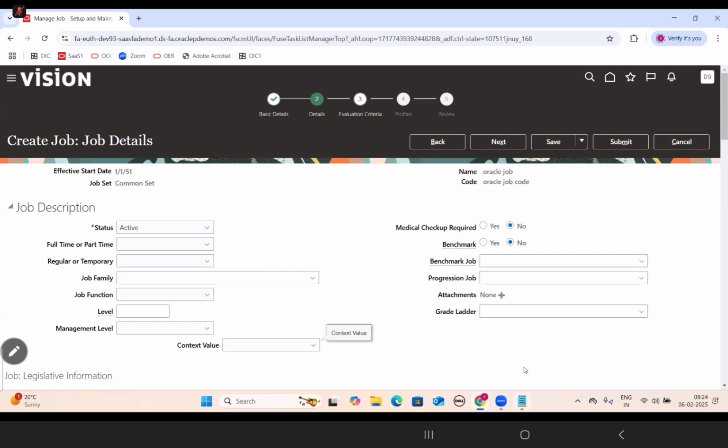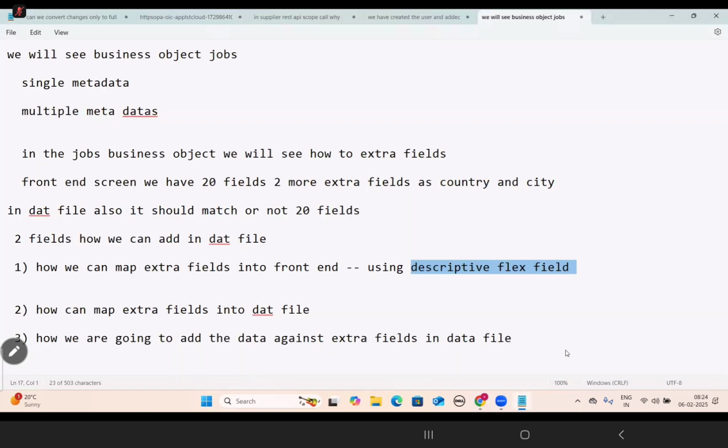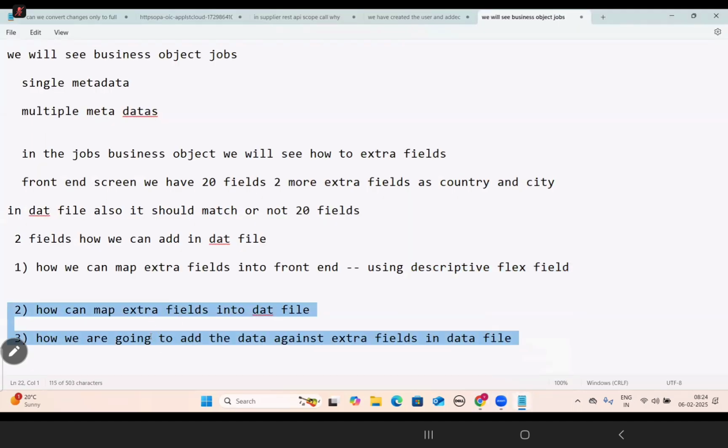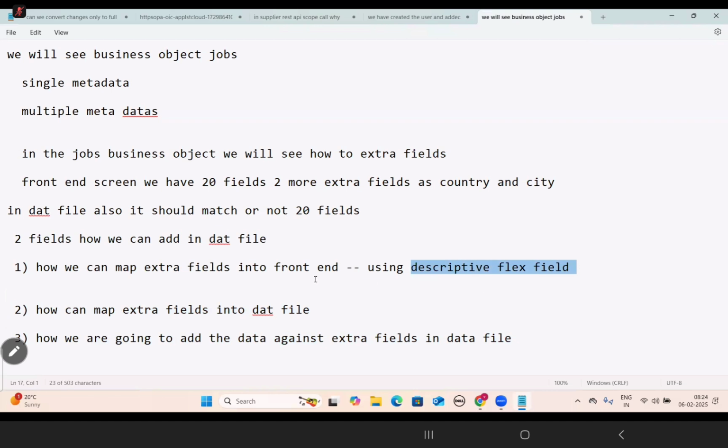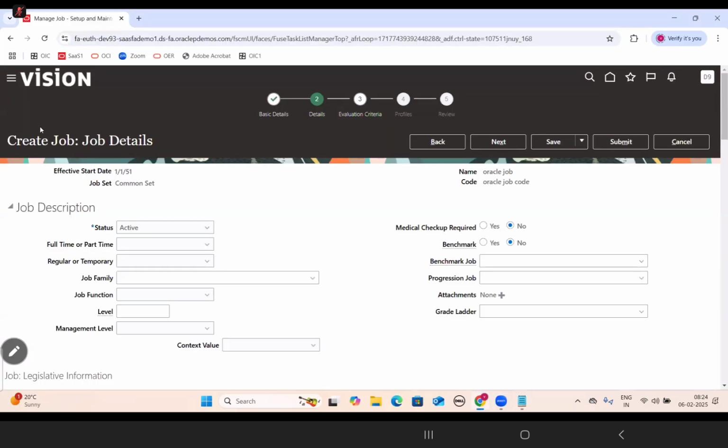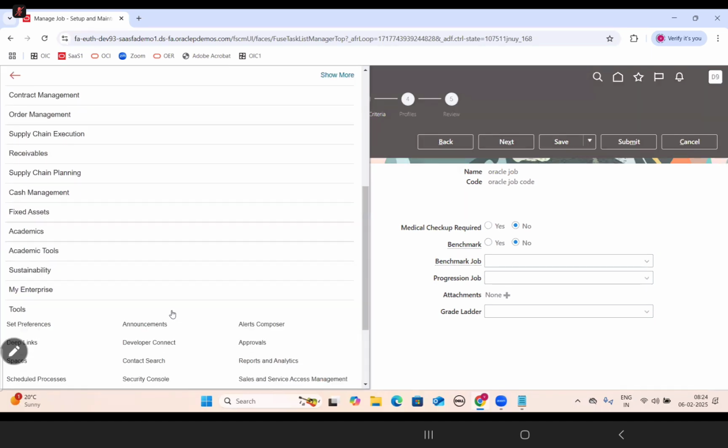But I have not covered these two points. Maybe I would have explained descriptive flex field as a separate concept, but I have not covered these two. So if I want to explain this too, we should create this descriptive flex field. That is the reason I'm taking it. So now what we will do here.